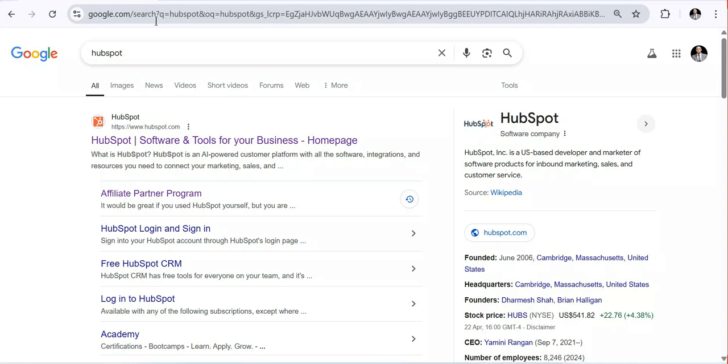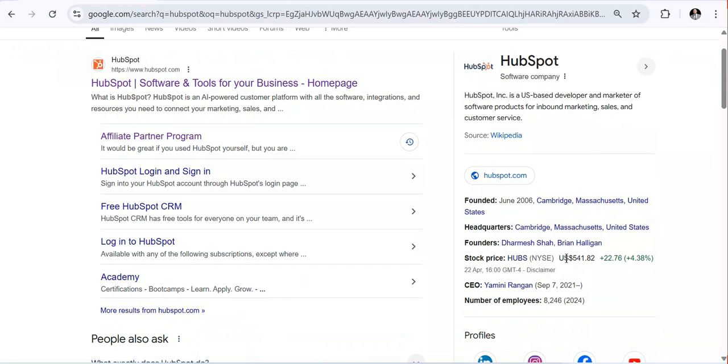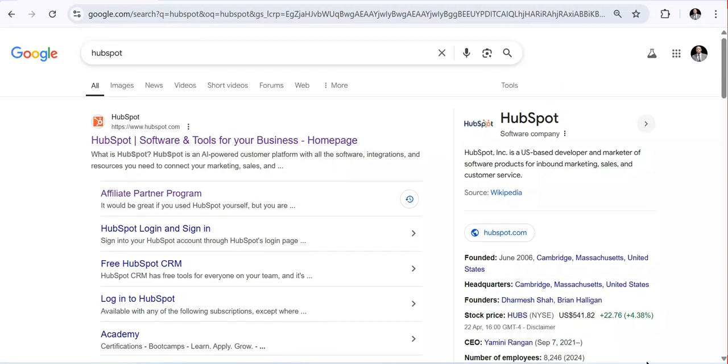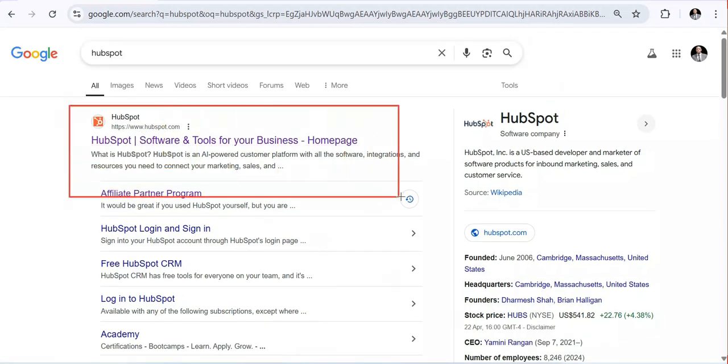So what we need to do is first click here and see. You can see HubSpot stock is costing about this much. It has increased by 22.76 as of 22 April. So what I'm going to do now is come to this first HubSpot website. I have to open it first of all.